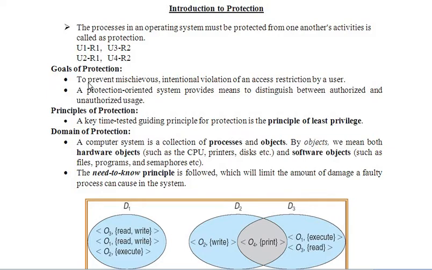The goal of protection is to make sure there should not be harm to user 1 by user 3 or user 4, or any other users, and vice versa also. And the protection system should help me to identify who is the authorized user and who is not the authorized user. I hope the concept is clear up to here.